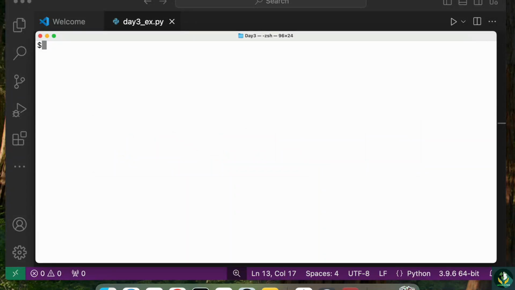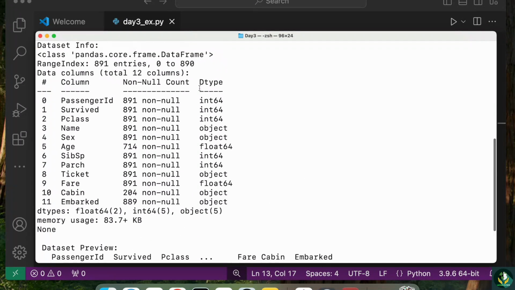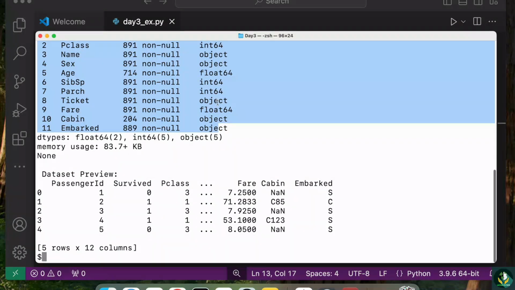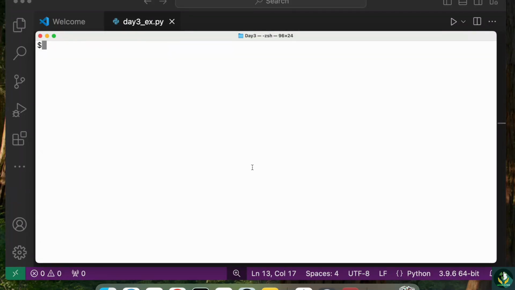I'm going to say python day3.ex.py, and we have our Titanic dataset loaded here. You can see not everything is int or numerical, so we have some objects here which will need one hot encoding. So step 2 is to apply one hot encoding.